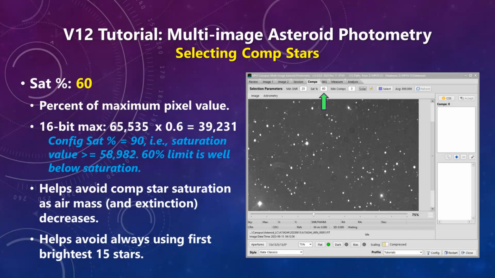The SAT percent value is the percentage of the maximum possible value given the number of bits per pixel in the image. For example, a 16-bit image has a maximum value of 65,535. With this value at 60, the maximum pixel value for any of the potential comp stars must be less than 39,231. There are several reasons for setting the value to 60.